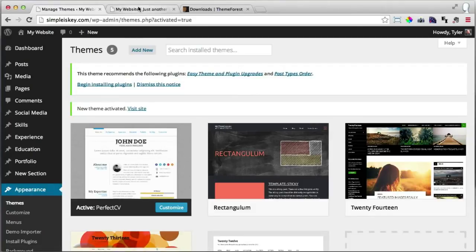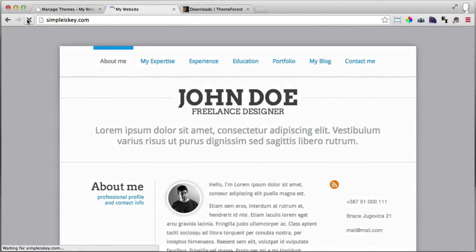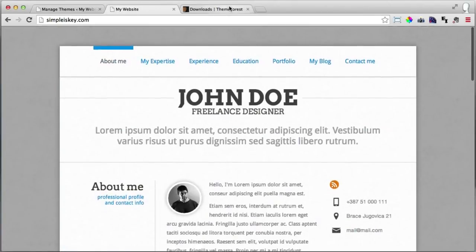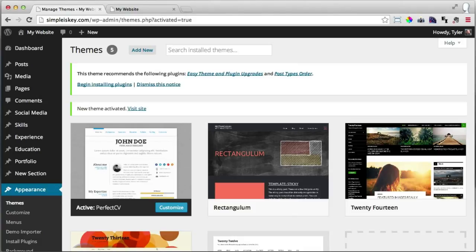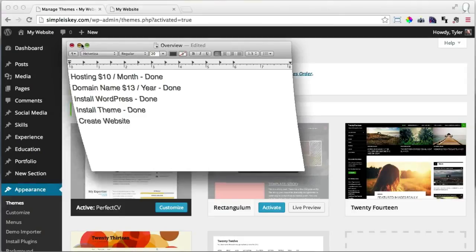So once we do that, we can see that our website is going to change from this to, click refresh, this. And that's how you know you've installed the theme properly. Now we can go ahead and check our progress, and next to install theme, we can type done. So the next thing that we're going to do is we are going to create your resume website. So let's begin doing that.